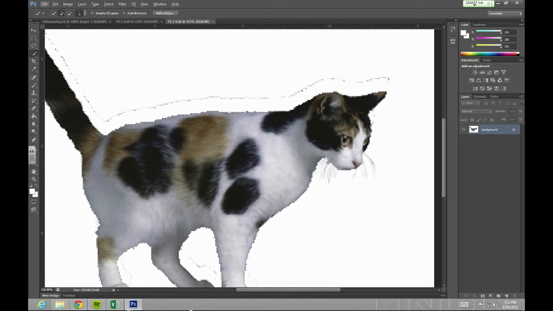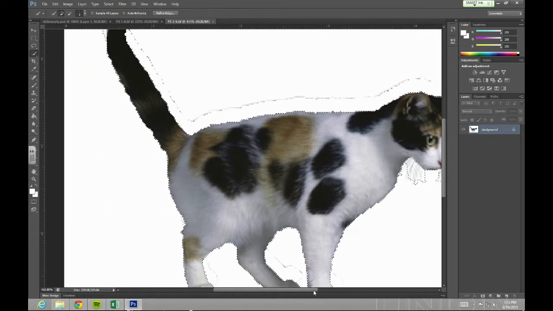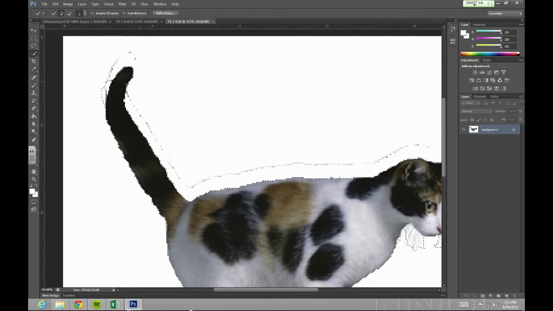Make the button a little smaller, and I'm just going to select this whole area and then back off of it. So come up here and grab the minus button, and then the plus button, grab this section again. And then you can see I have the entire cat selected, except up here I have some white, so I need to go minus and back off of that.